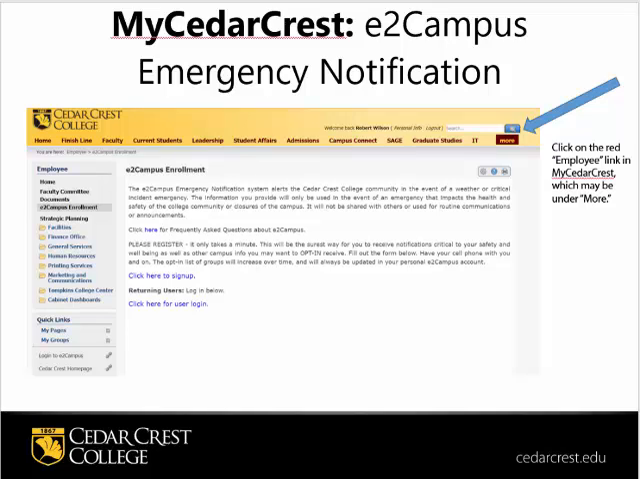So to get to E2 Campus, you'll be logged into My Cedar Crest. You'll need to click under the Employee tab, which may be located under More in that list of red links that you have at the top of the page. And then on the left, you'll see an E2 Campus enrollment link. If you click in there, you can register any phone number that you'd like to opt in to receive notices. So those are the fundamentals of My Cedar Crest.